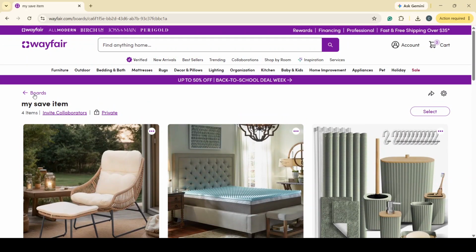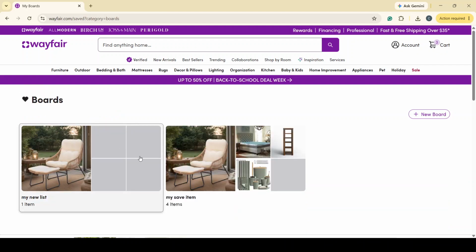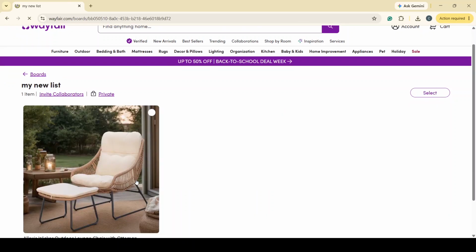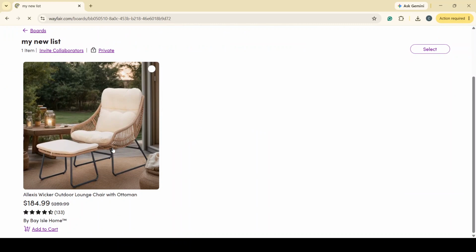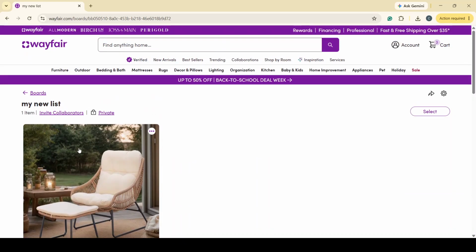Once you finish making all of your updates, save the changes. This is the final step, and it ensures that all of your edits are applied properly. After that, you're done. Your saved items list is now updated and ready to use. If needed, you can always come back later and repeat the same process anytime you want to make additional changes.